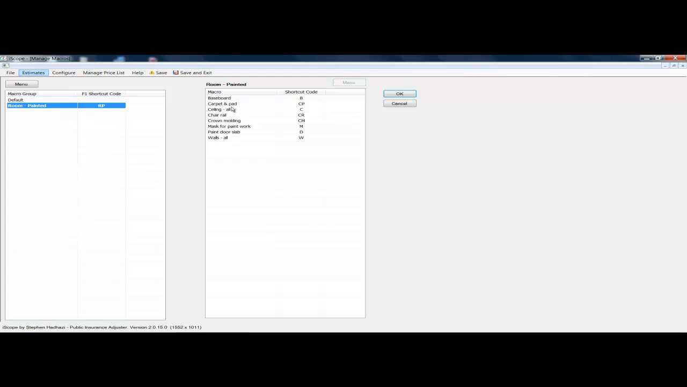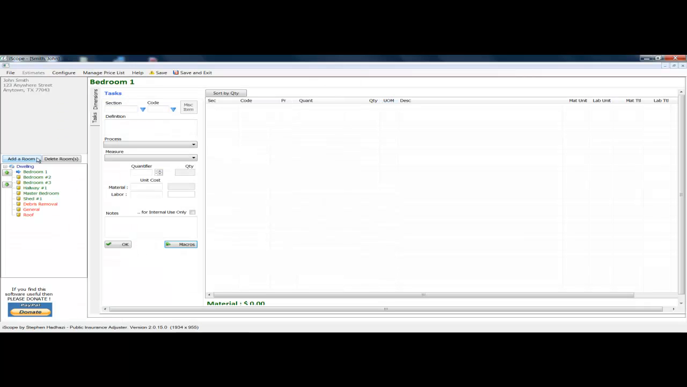It's got baseboard, carpet and pad, ceiling, chair rail, crown molding, you name it. Now, the way we're going to access that macro is by pressing the F1 key from any room in here. Let's go ahead and press F1, and there's the macro. All I have to do is just come over here and start pressing things. They'll go in the order that I put them in. And so if I didn't want baseboard to go first, if I wanted carpet and pad to go first, I just press that. And then, of course, the next item would probably be baseboard.